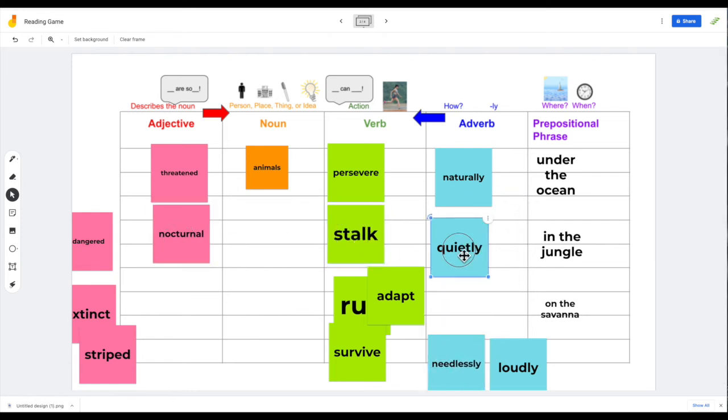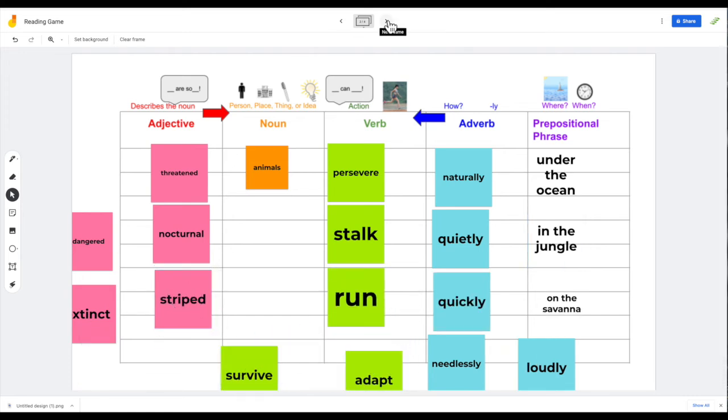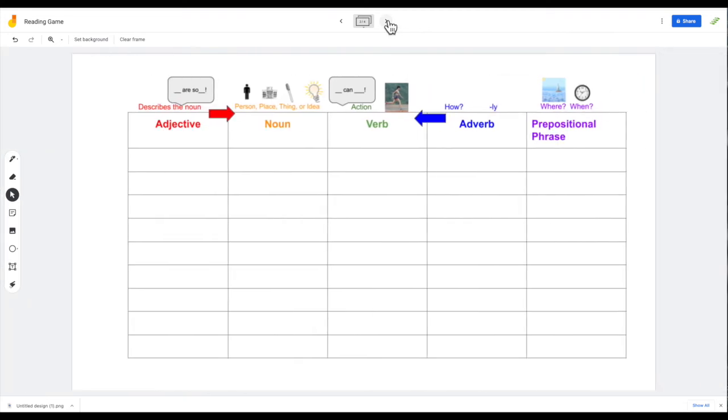Nocturnal animals stalk quietly in the jungle, and so forth. So you get the idea. So they're able to create their own sentences. So now on the second template, the idea here is to take away some of the scaffolding, and now the students are going to be supplying their own words.